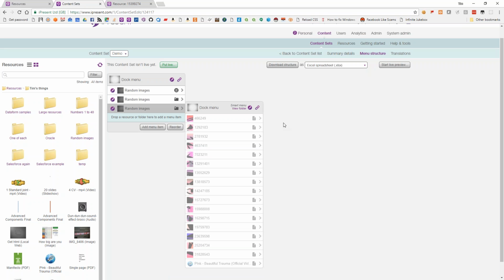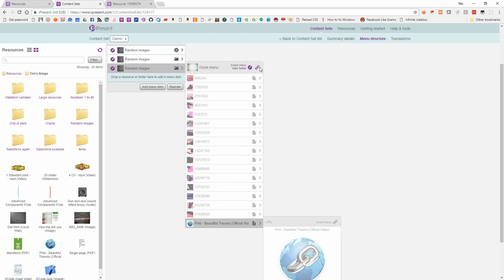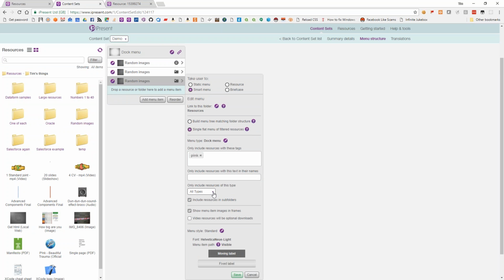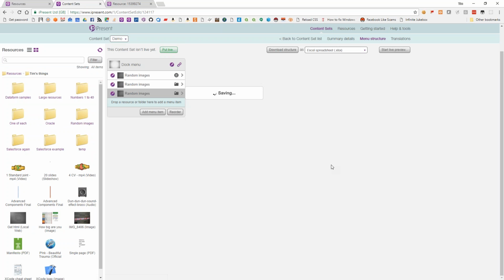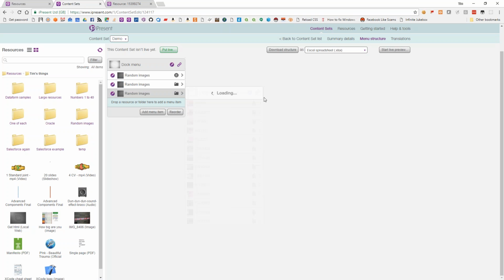And because I unticked images only, it's also got us a link to Pink's latest album on YouTube, because that's also tagged up. But yes, you can filter by resource type as well. So if we only want URLs, then once it's updated, it's taking a bit longer to update now because it's got to go through the entire resource library because I pointed it at the root folder again.